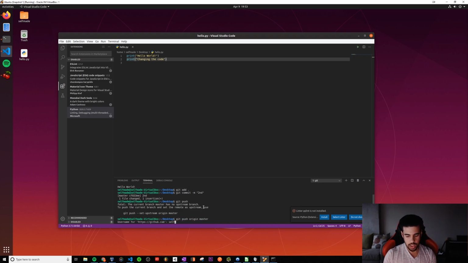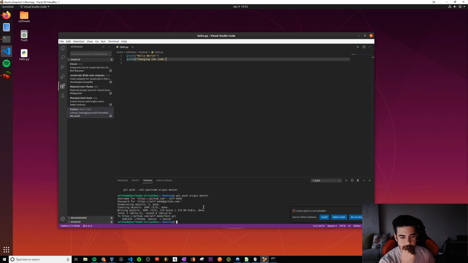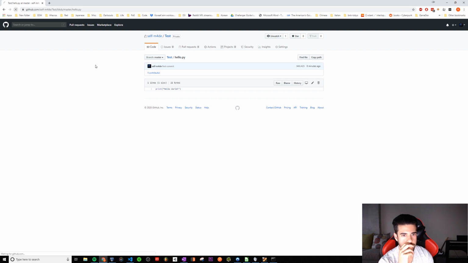So now we just log in. Because it's a private repository, especially, it makes us log in. So now we should be able to confirm that that change went into effect. There you go. So that's how that works.